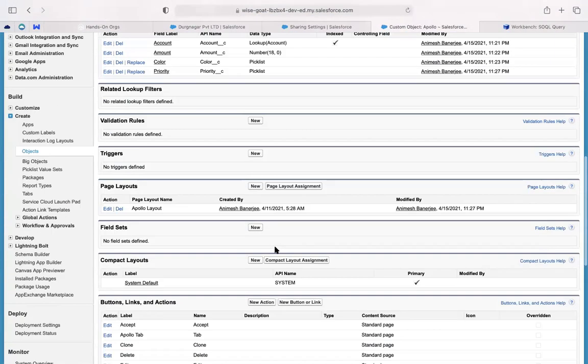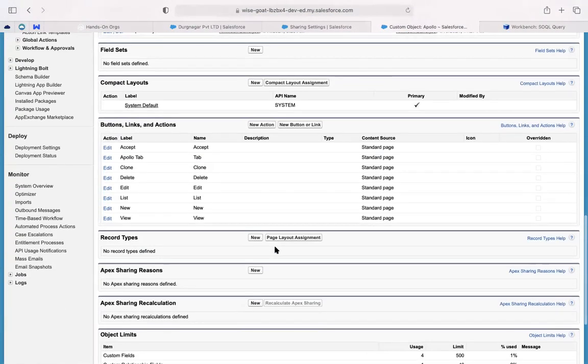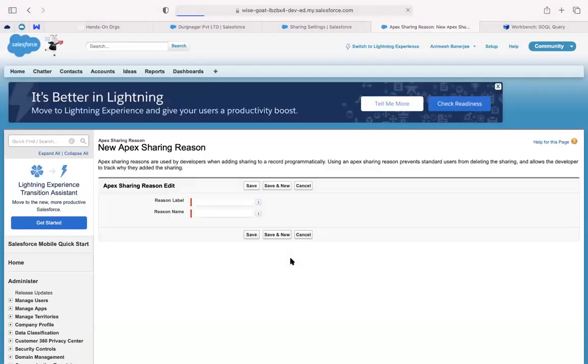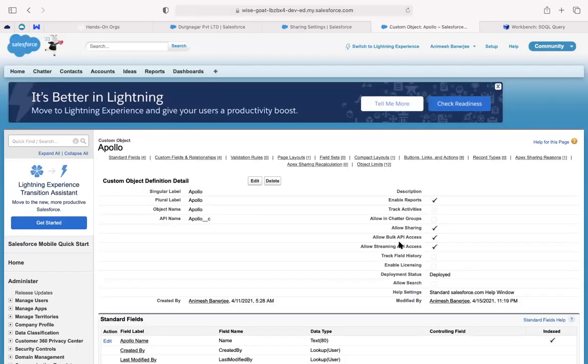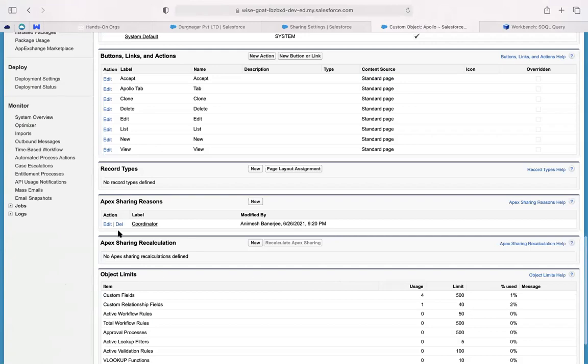So here you will see something called Apex sharing reasons. Yeah, so you can create a new reason. You can say that, coordinators, something like this. We talked about a situation, right? There is a field I created. So this can be your sharing reason.